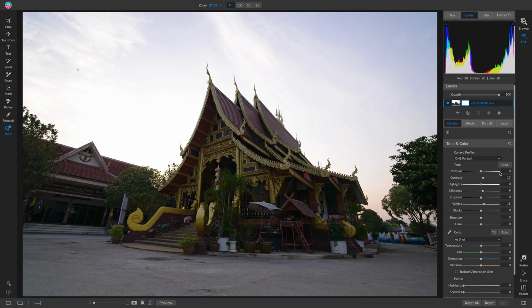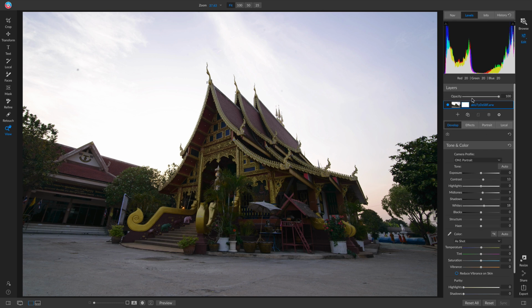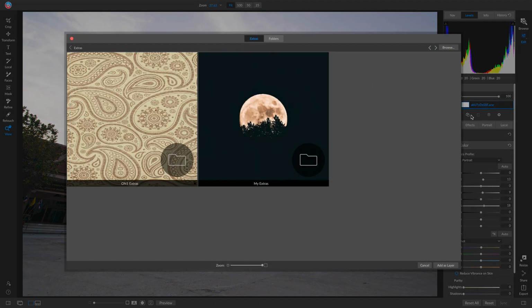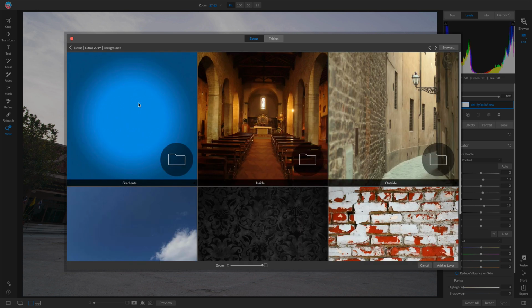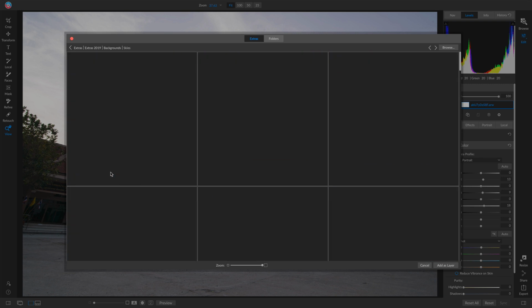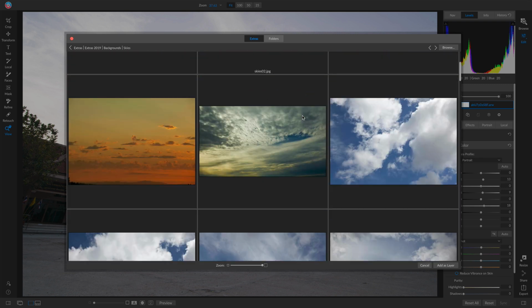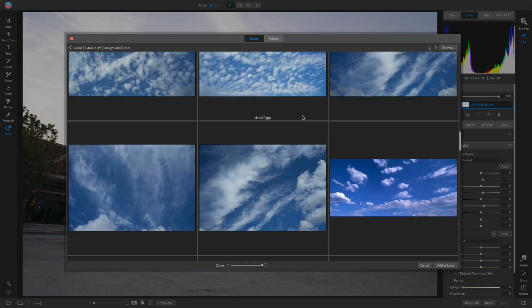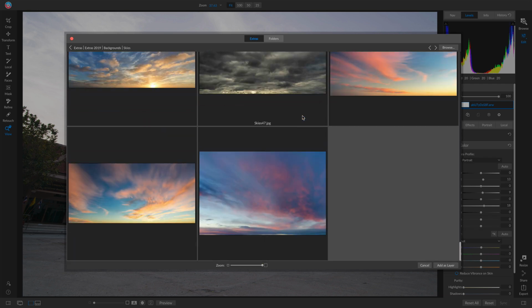just base exposure. So to add a new layer, we're going to go into our layers pane here and we're going to click this plus icon. Whenever you click that plus button, it's going to take you to your extras pane, and I just went into ON1 extras, backgrounds, and skies. So I'll head down here. And I'll use one of my favorite skies, which is the Skies 50.